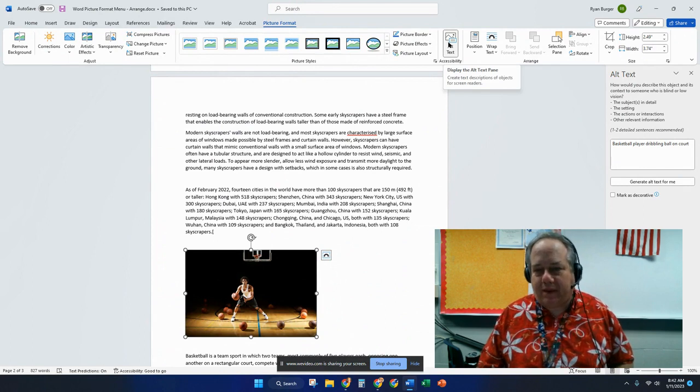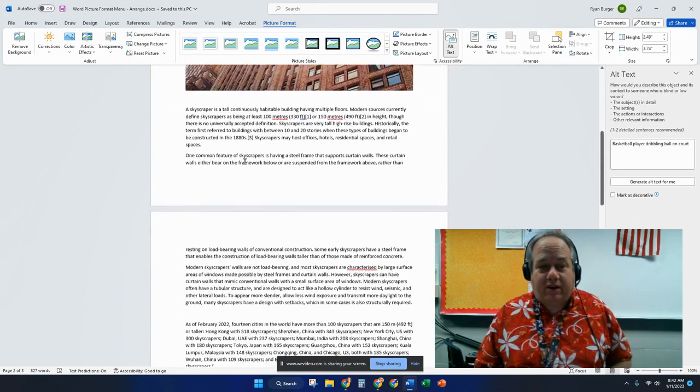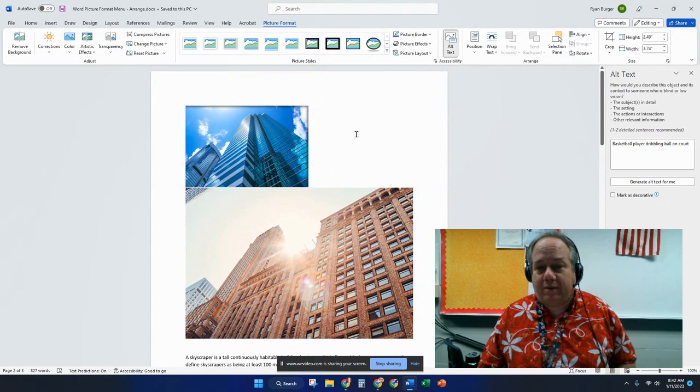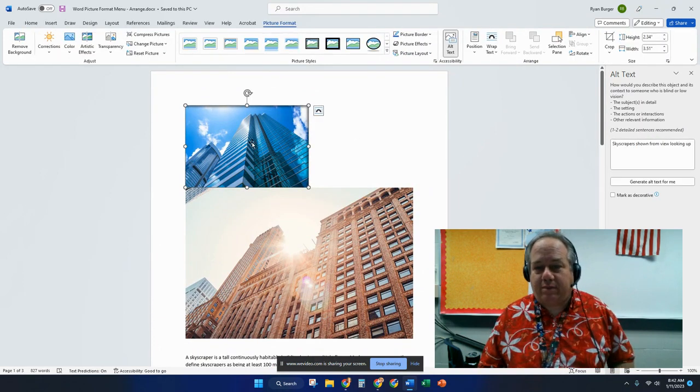It's for screen readers, people that are visually impaired, to help them be able to read web pages. Not something that's nearly as important inside Word, but it's something handy to have if you want to make yourself very universal. Okay, let's mess with some text here.